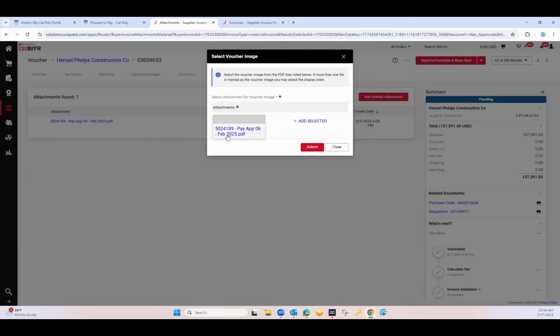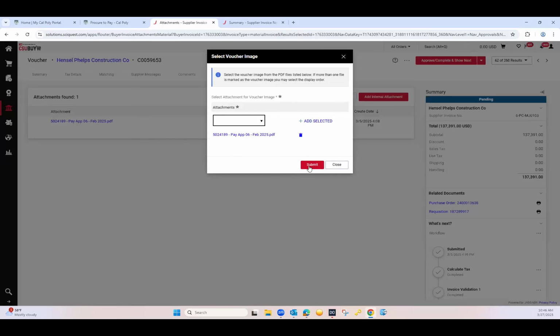You see a little drop down here. It does have to be a PDF in order to be able to attach it. That's just a note. Sometimes you'll see Word documents, Excel documents. I always print to PDF to get them to appear as an actual image. So that's just a little hint for you all. So I click on select that, and then I click add selected. And then I see it actually appear below.